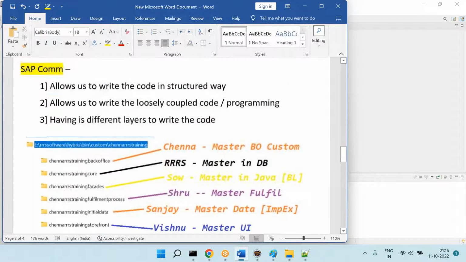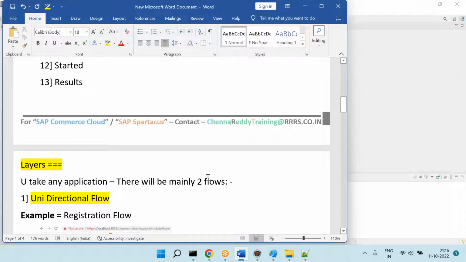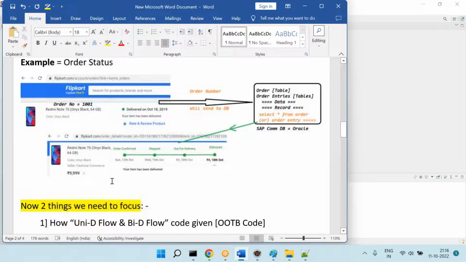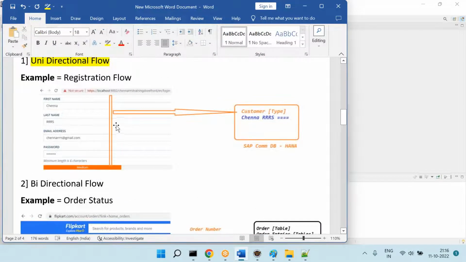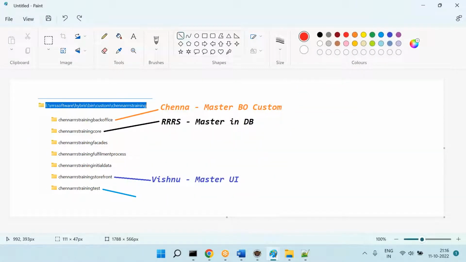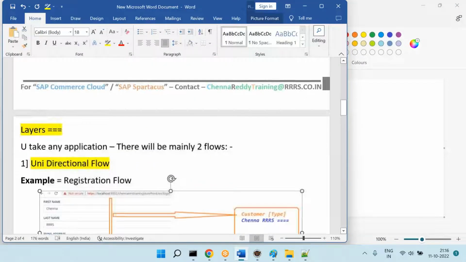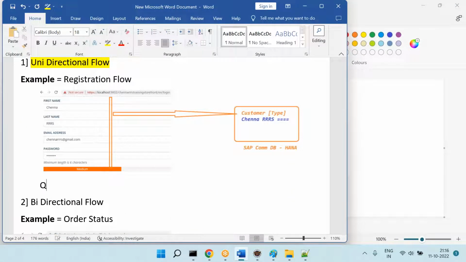Okay, now let's come back to our original discussion. As I told you, you take any application, two flows are there, unidirectional flow and bidirectional flow. In case of unidirectional flow, can you see this one please? All the UI logic is written here, impacts is written here, something like that. So in case of unidirectional flow, what are the different layers of code involved?